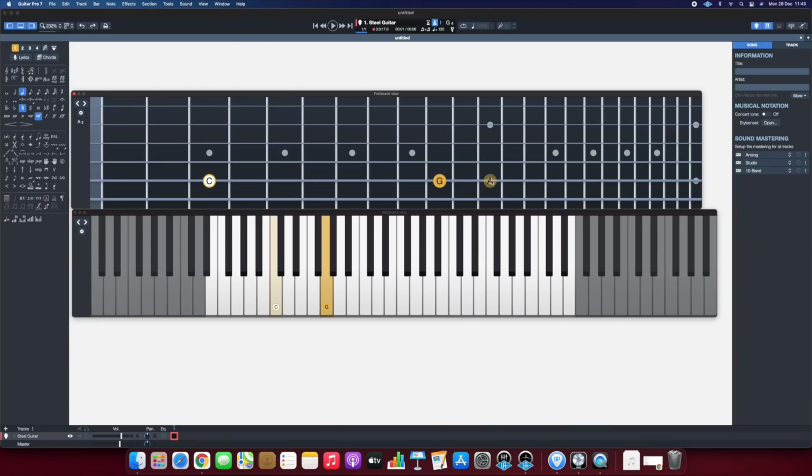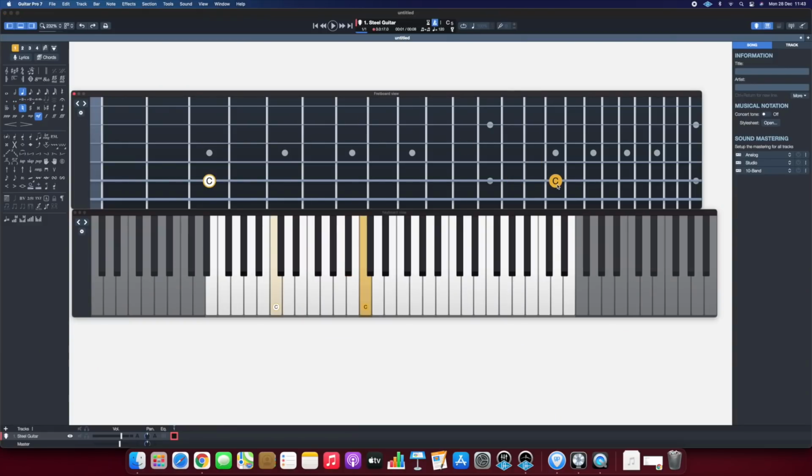C to A is a major sixth, which is 9 frets. And C to A flat is a minor sixth. And then we have C to B, which is a major seventh, which is 11 frets. And C to B flat is a minor seventh, which is 10 frets. And of course, guys, the octave from C to C is 12 frets. Now, I think this is probably the easiest way to analyze an interval. Just count the number of frets found between the two notes.